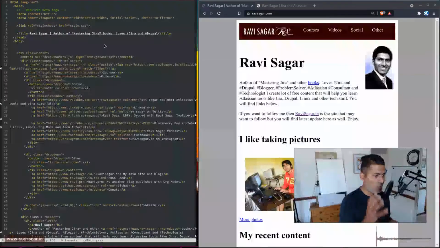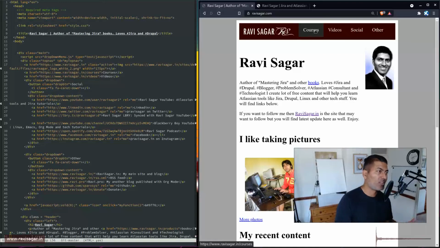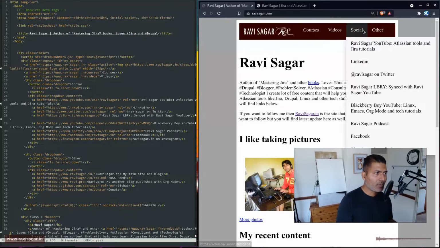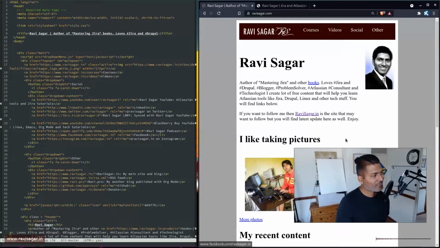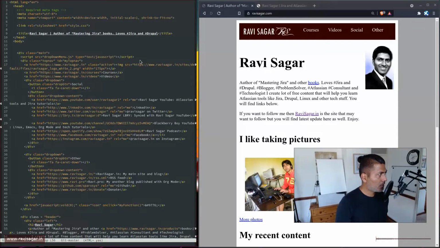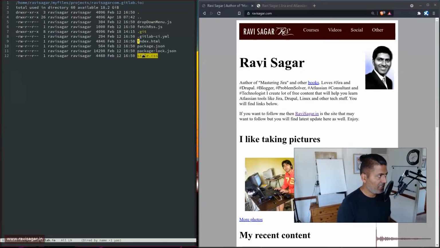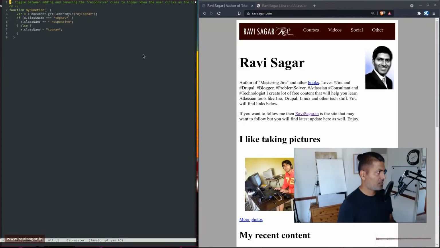I think on this particular website I do have this menu or these navigation items on top, but these are nothing but links to my YouTube channel or my LinkedIn or my Twitter or my ravisagar.in website. Now if I show you, let us talk about the files. The first one is basically drop-down menu.js. It is basically adding or changing.